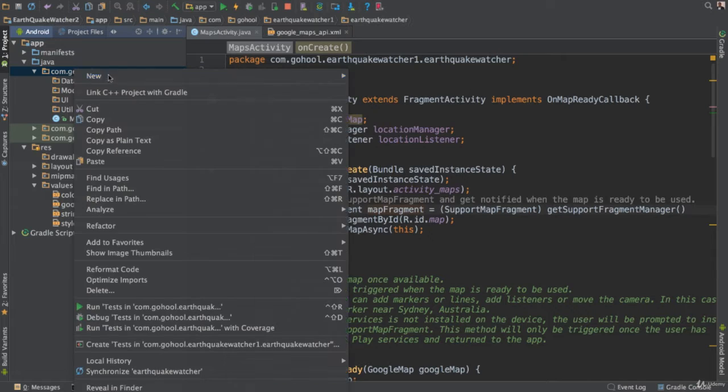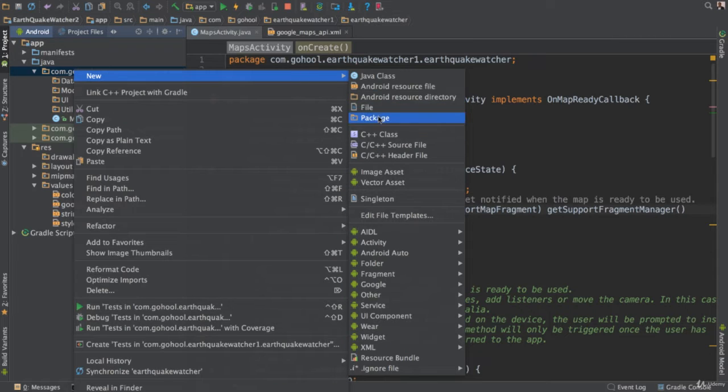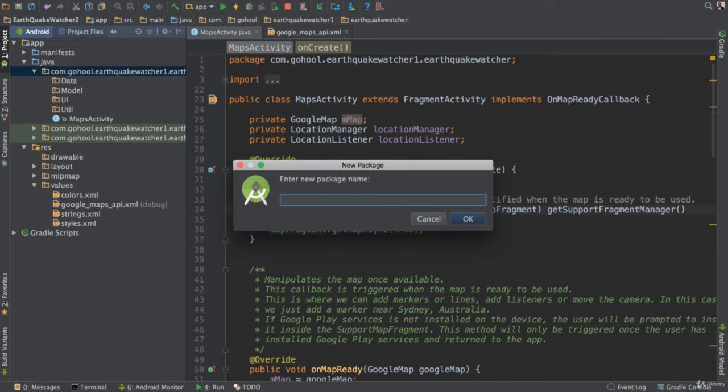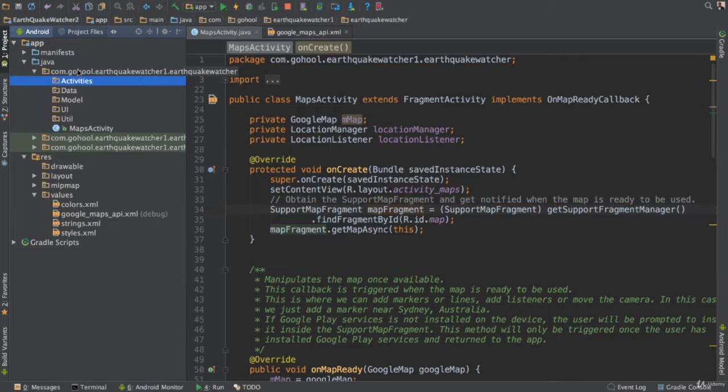Actually, let me go ahead and add a new one. There's an airplane or a helicopter going by, don't mind that. Let's say activities. So that's where all of our activities will be going.